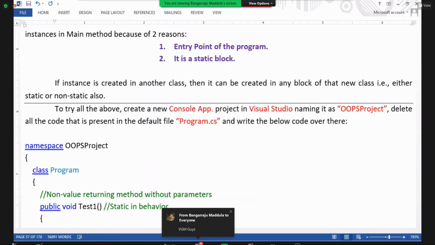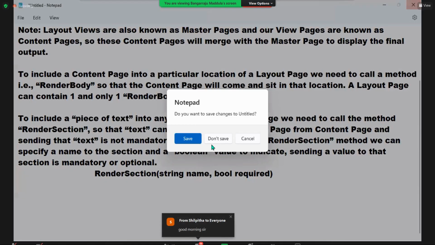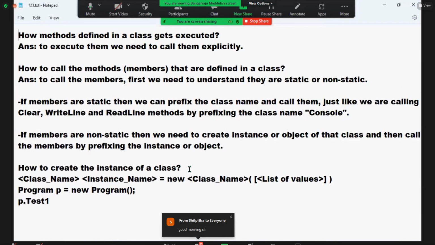Okay. So last day we stopped here, guys. We have seen how to define methods in a class. Basically, 4 different types of methods. So what did I say? First, value returning methods without parameters. Sorry, non-value returning methods without parameters. Second, non-value returning methods with parameters. Third, value returning methods without parameters, and value returning methods with parameters. Like this, we have 4 different classifications of writing methods, right?